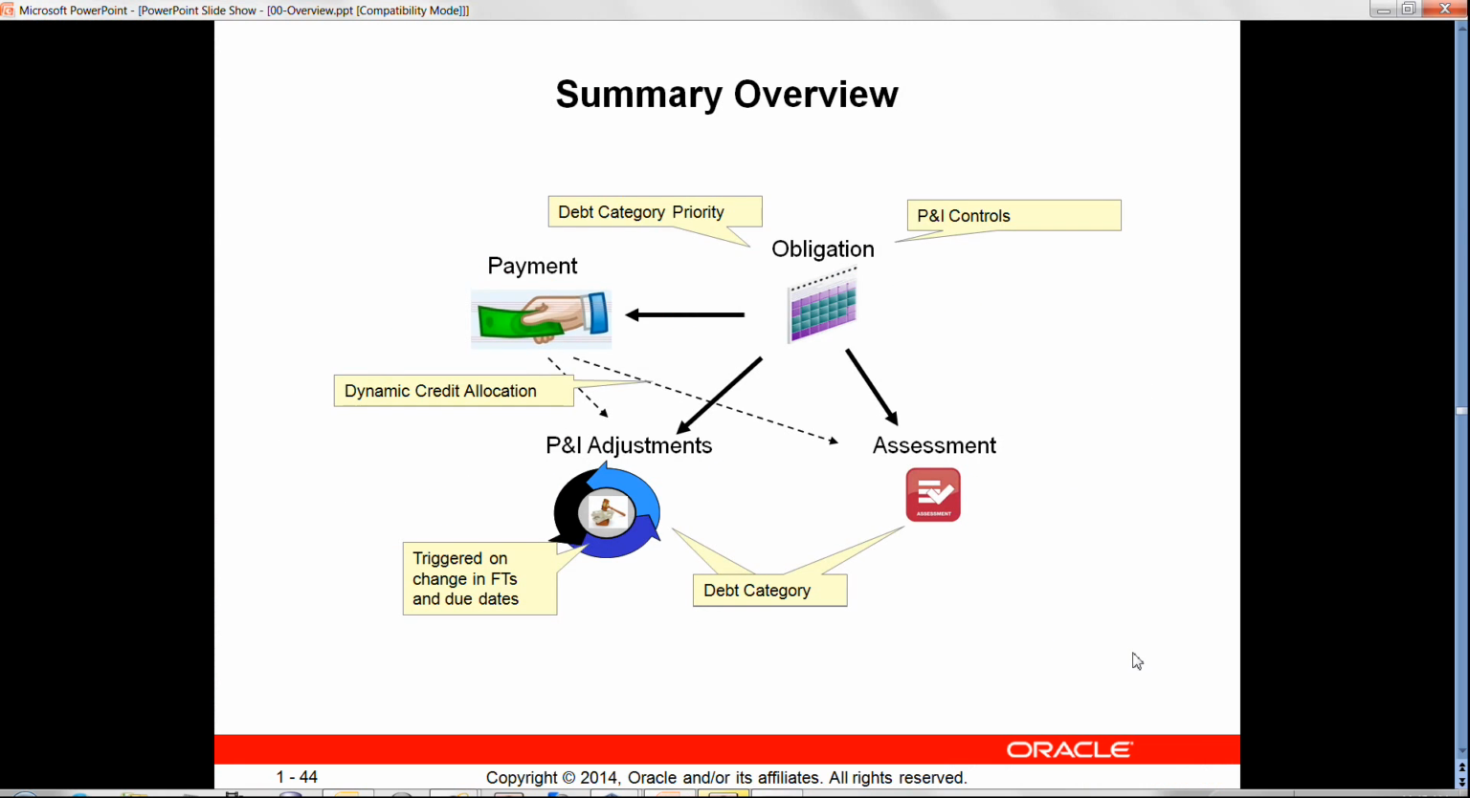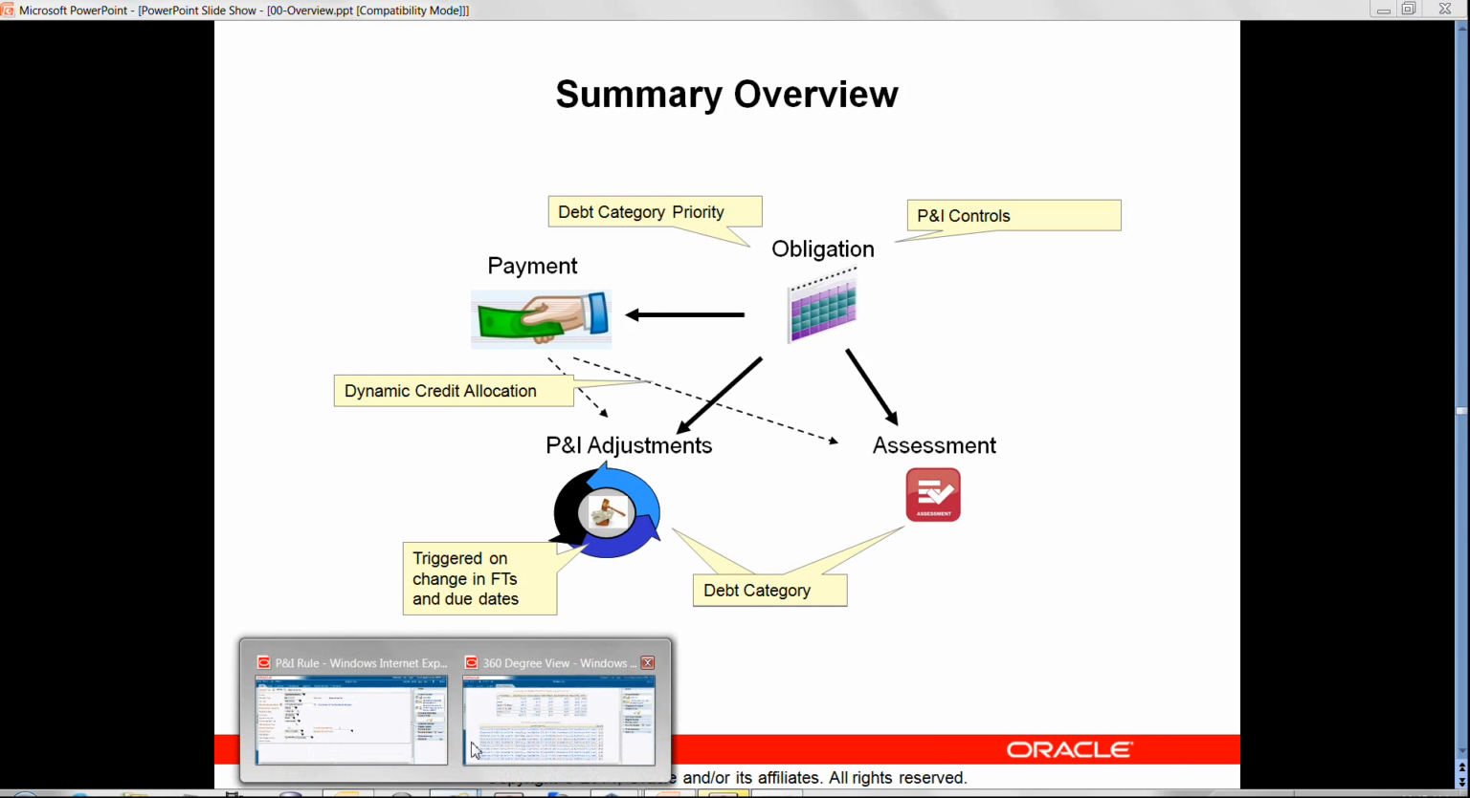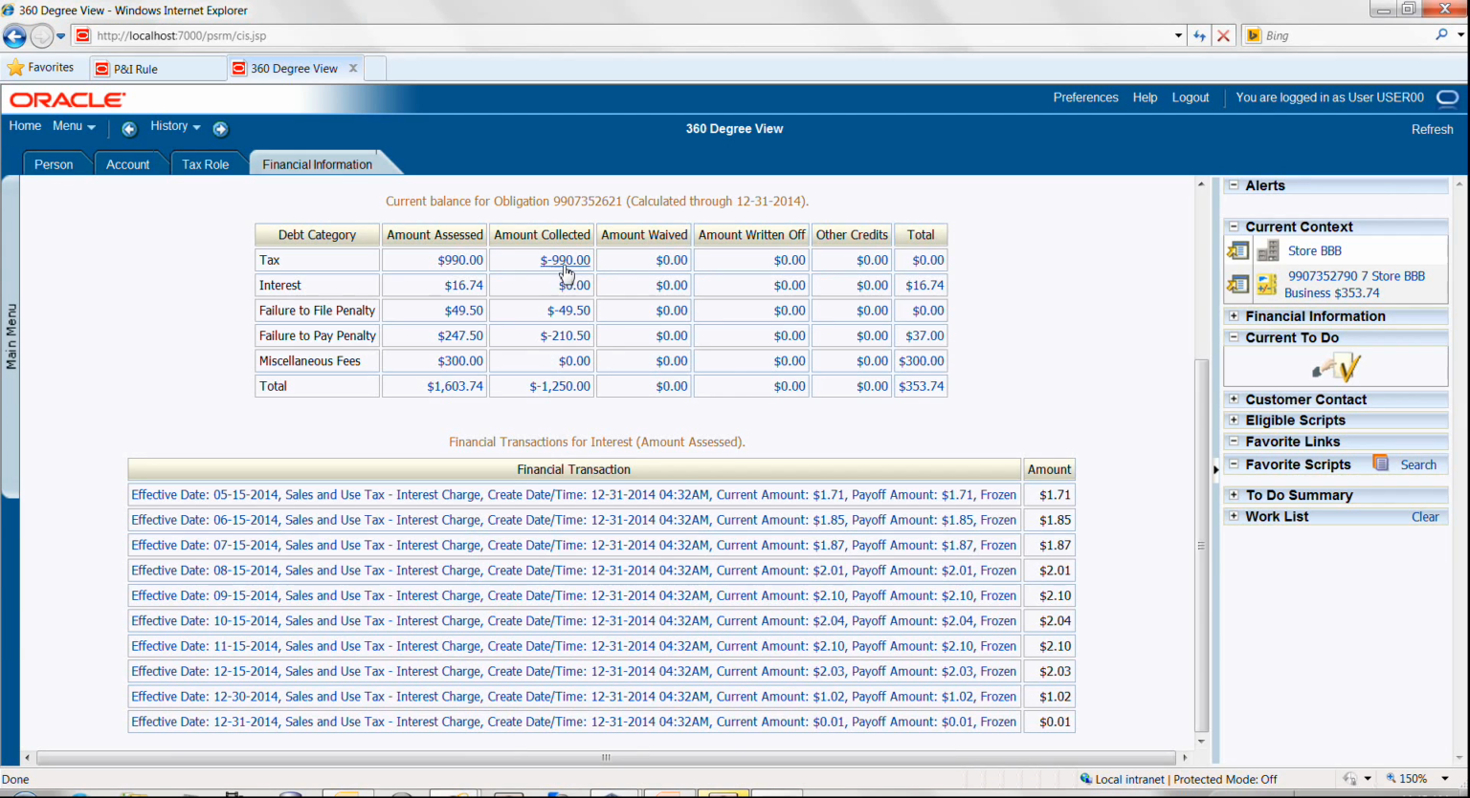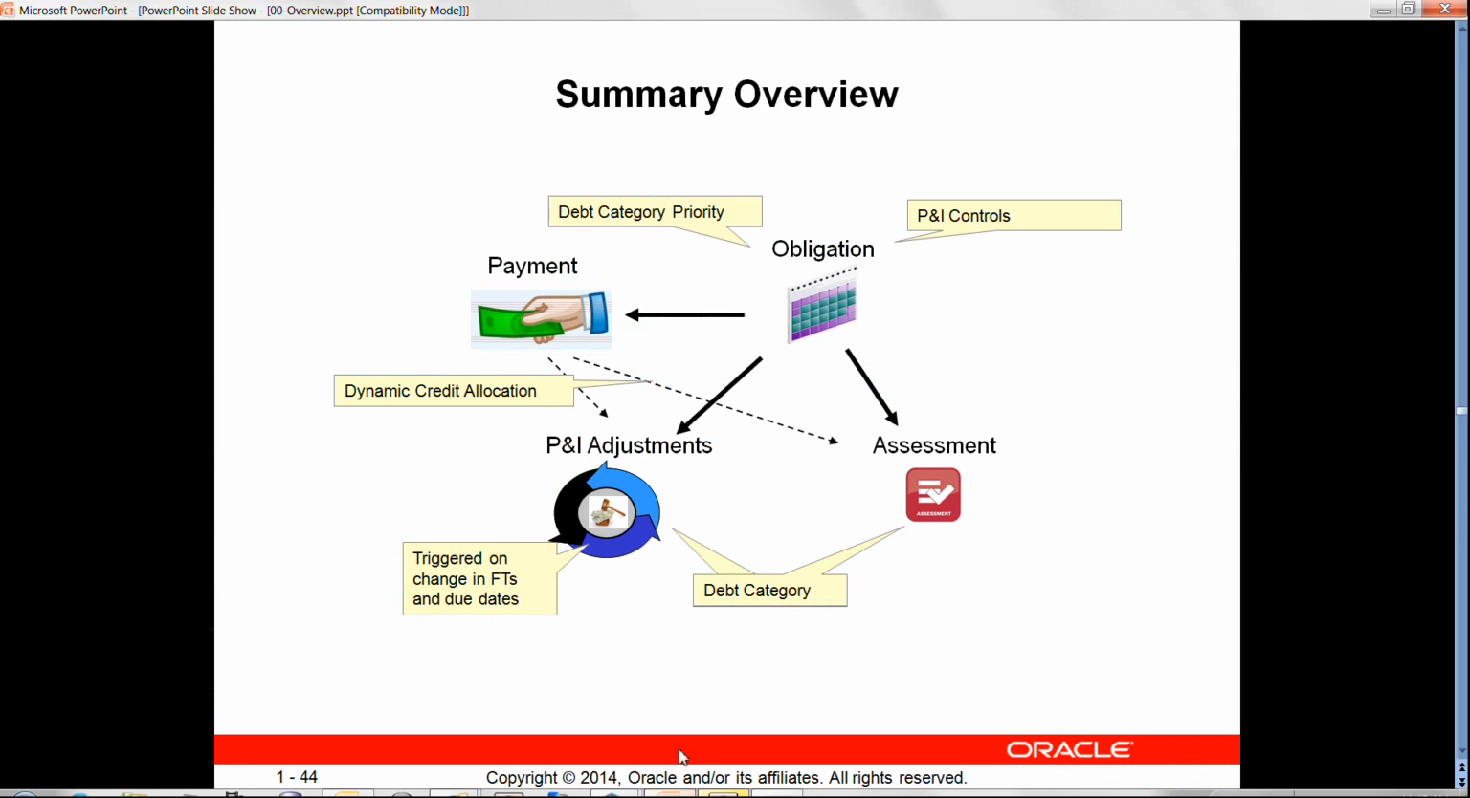So to summarize, what do we have? We have an obligation which has P&I controls, and the P&I controls determine the different rules for P&I. We saw dynamic credit allocation already in the last chapter, where we allocate the payments. These payments come in and are allocated based upon the debt category priority, which is set on the obligation.